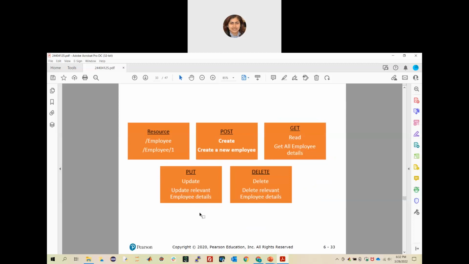So this example is actually taken from a link. Let me provide that in the chat window, so you can also refer to it on your own. This is from a website, guru99.com. It gives an example of a RESTful web service defined in the link that I just provided.